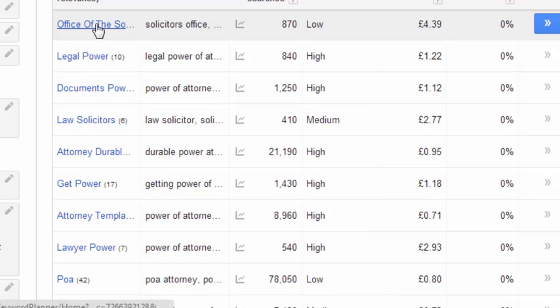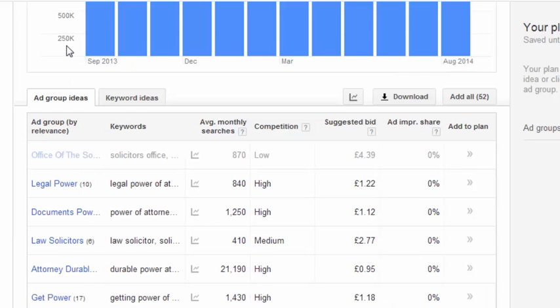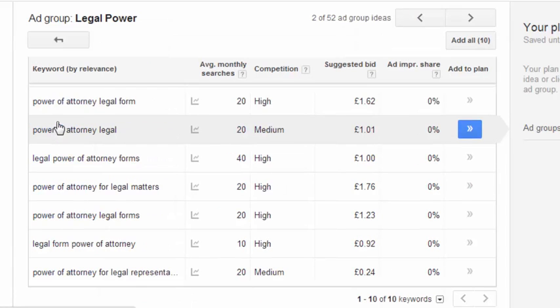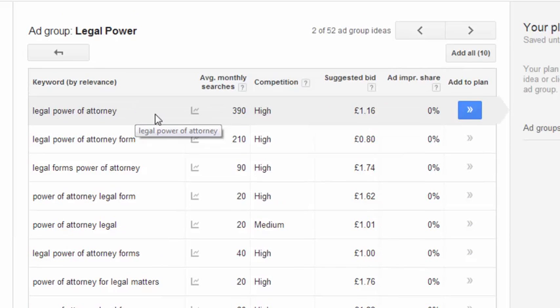But let's click on the first one. And this ad group is Office of the Solicitor, whatever that is. So people are searching for it anyway, but we're not particularly interested. So if we go back, Legal Power, let's click on that one. Legal Power, here we are. So here's some searches that people are doing. And the figure is the per month search. So Legal Power of Attorney, around the world, 390 people are searching for that phrase.